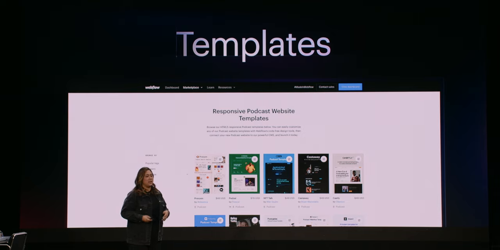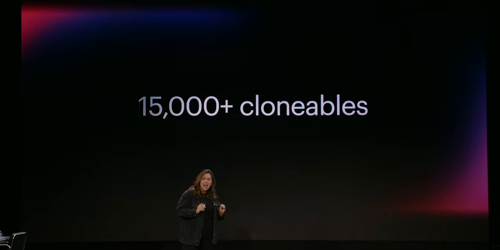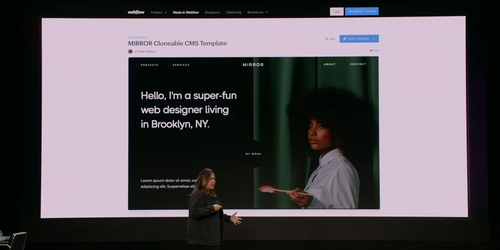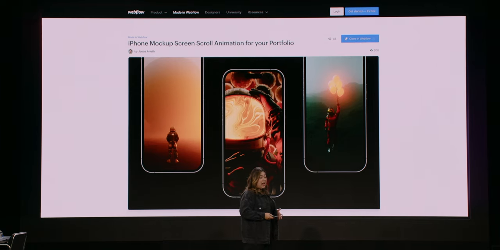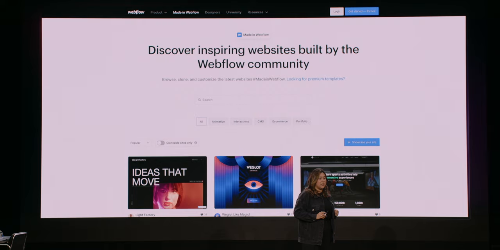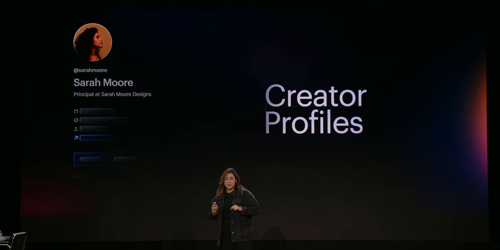But you may be thinking, what about clonables? Just to set the stage here, there are over 15,000 clonables made in Webflow today. Things that you can open up, see how they're built, clone them, and use them for whatever. Now, when we launched our updated Made in Webflow earlier this year, we said that we were building the critical foundation for a lot of new things to come, one of which we are launching tomorrow called Creator Profiles.